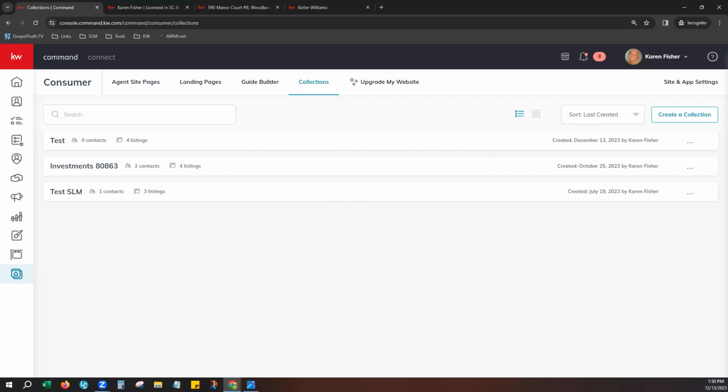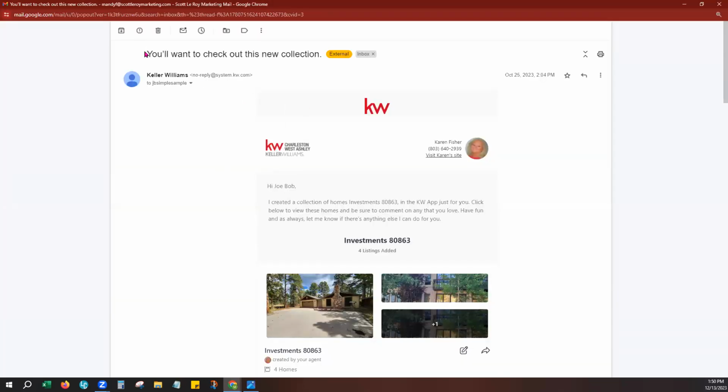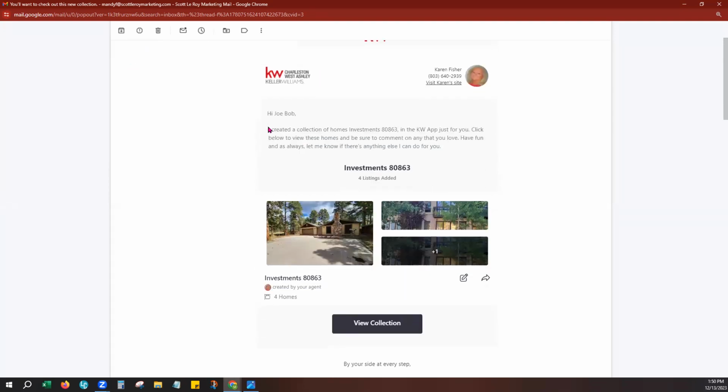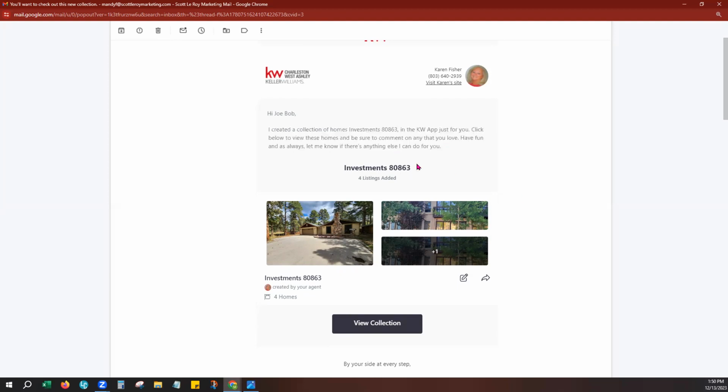They will actually get an email. Let me grab the email that it will show them. Just a second. This is what it looks like. They will get an email that says you'll want to check out this new collection when you create that collection for them. It gives a little blurb. It lets them know that you created a collection for a particular area. It's whatever you named that collection. They will see it right here at the top and in the body.